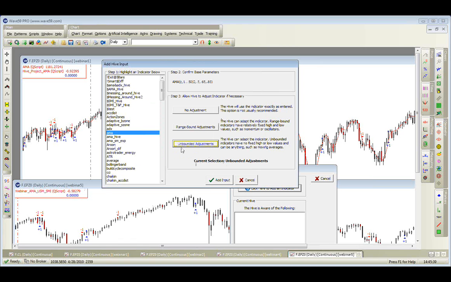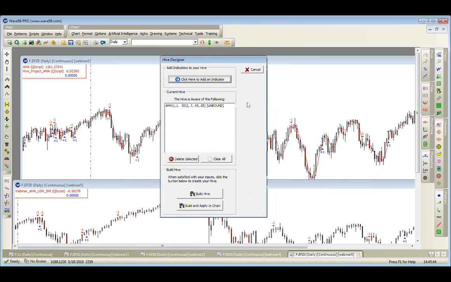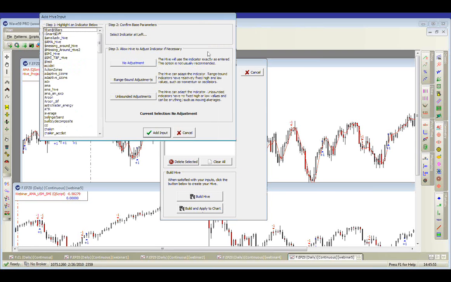So we're done picking out all of our assessments for the AMA. We're going to add this input. And basically, we're back to step 1. Now we basically have 3 options. We can add another indicator, we can build the hive, or we can build and apply to the chart. We're going to go and add some more indicators here.